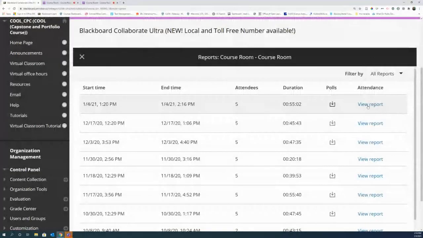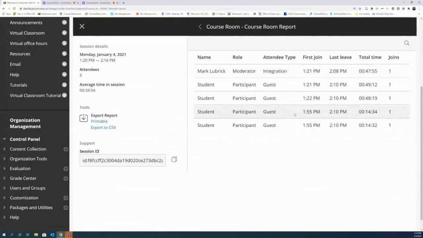Don't save. I can also get an attendance report. This gives me details of who was in the room, how long they joined. Hopefully yours is a more diverse group than this. I could export it to CSV. So again, I could open this in Excel.